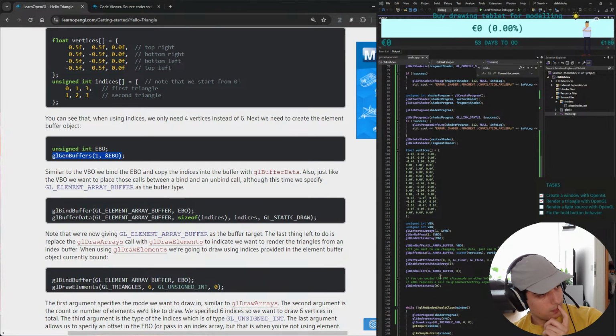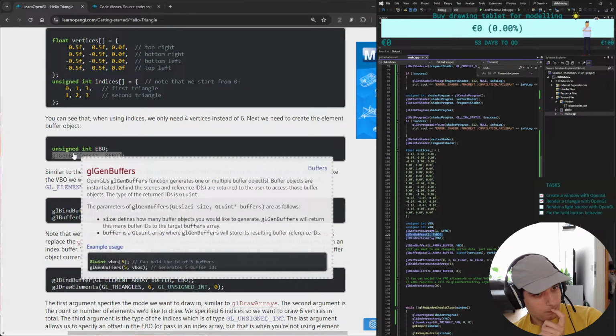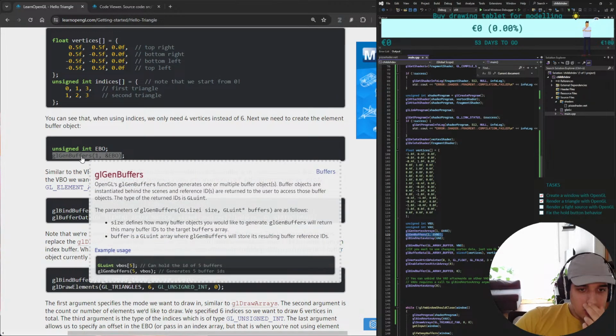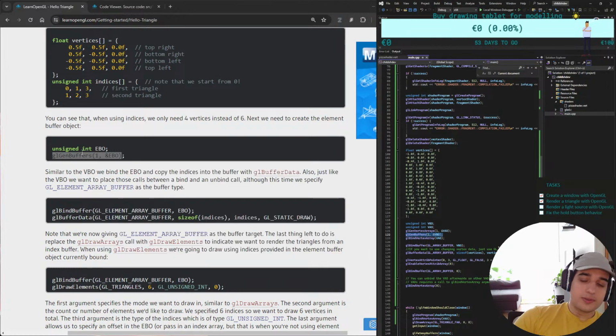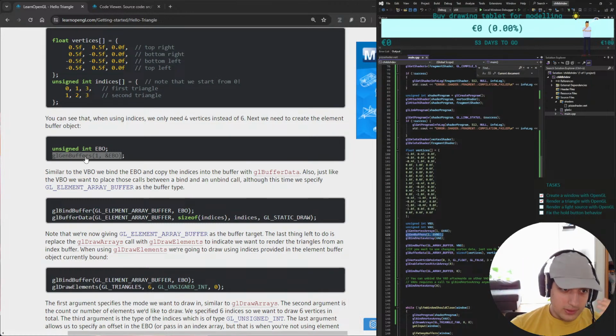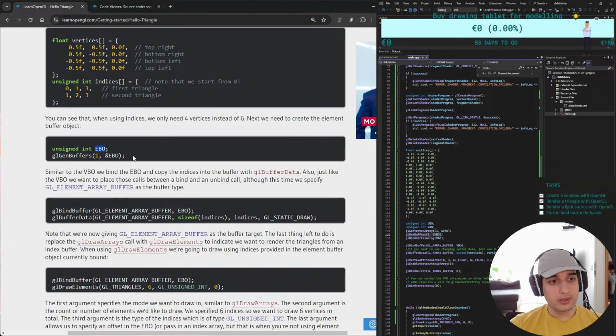What is that method? Okay, we used the genBuffers method already. Of course, it just generates a buffer. It generates a buffer and sets the buffer address to the EBO. Yes, we can use it multiple times, I guess.